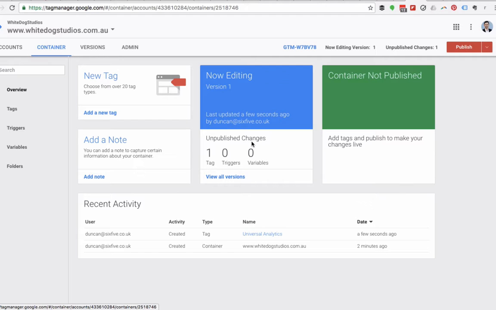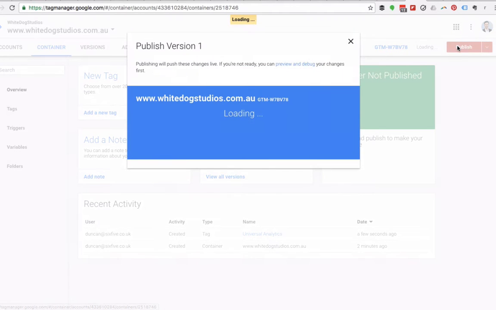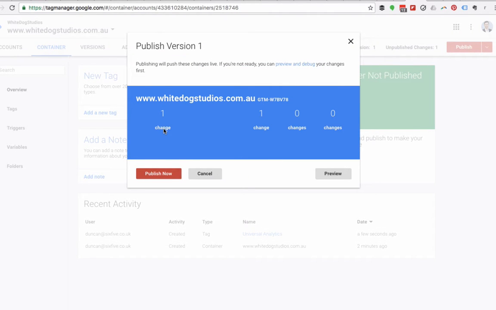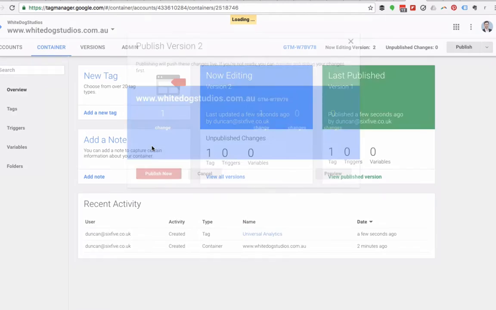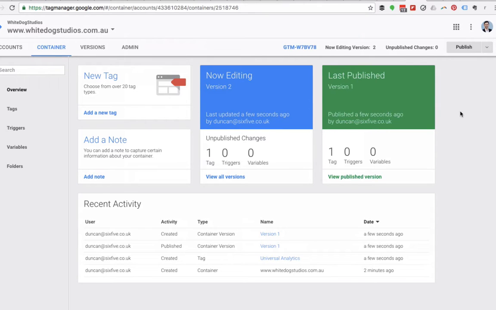It says this is the version I'm editing, and what I now want to do is actually publish it. So you see here it says container not published. So I'm going to click on publish. It tells me what changes are going to go live. I'm going to click publish now. And there we go, it's done. Now I'll show you in a second what that looks like when we have a look at the website.